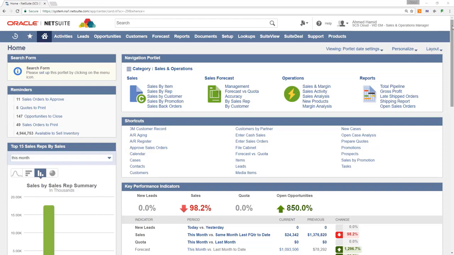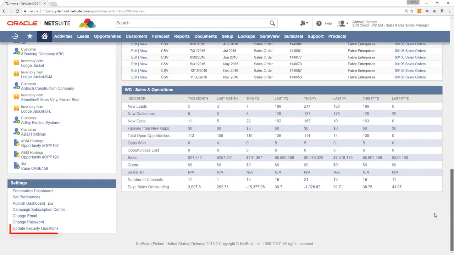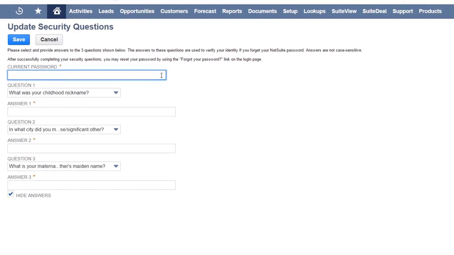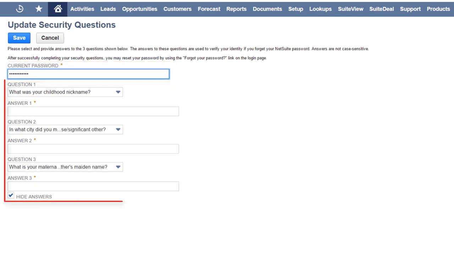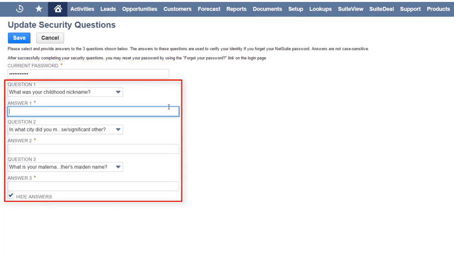From the home dashboard, navigate to the Update Security Questions link in the settings portlet. You may have to scroll down the page to find this portlet. On this page, you will be required to enter your current password. You will also be able to reset all three security questions to whatever you like.